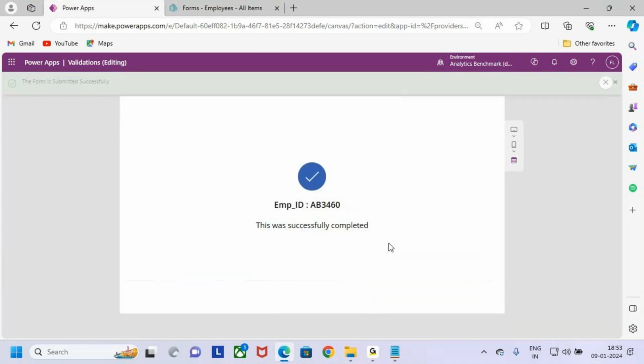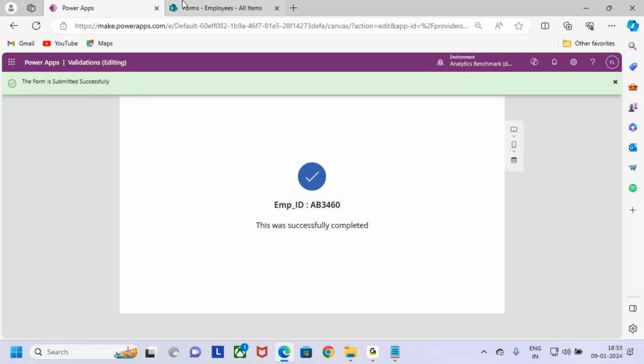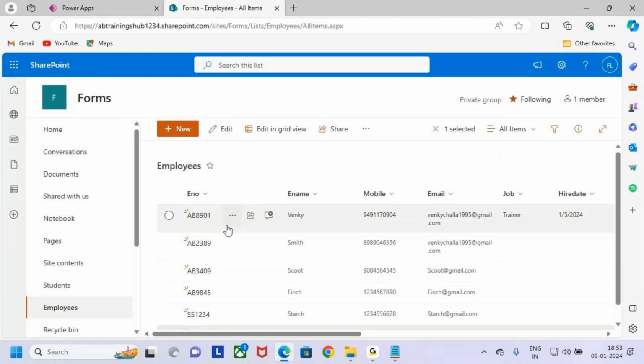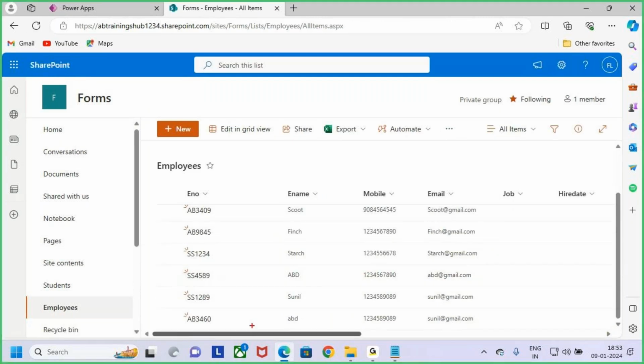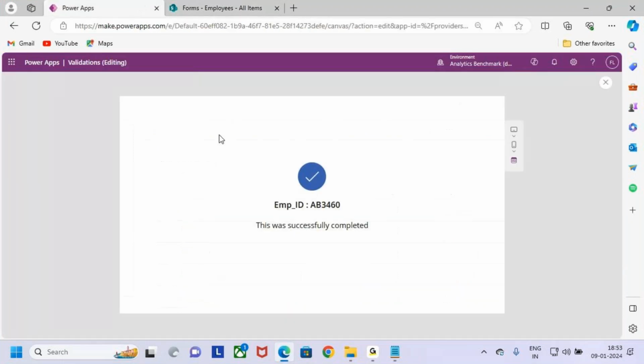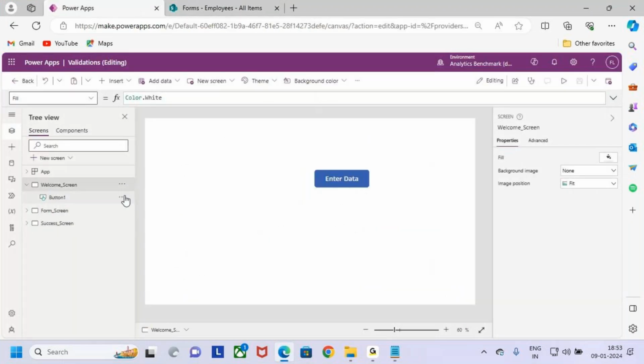Now when I click on the submit, it is submitted successfully. The form has been submitted to the data sources. Now see, if I click on refresh, this is the data I just submitted. So these are the different types of form validations we are able to perform, guys.